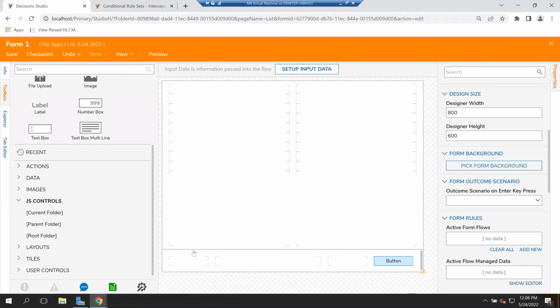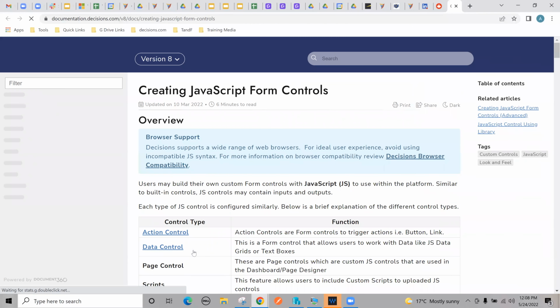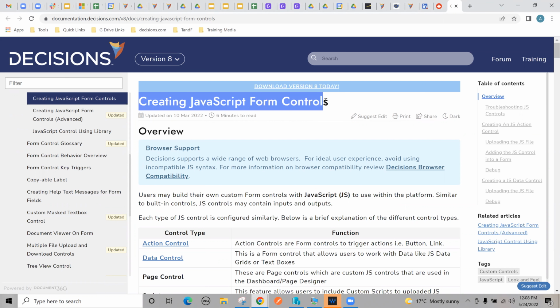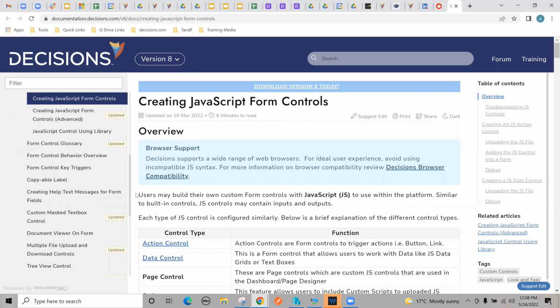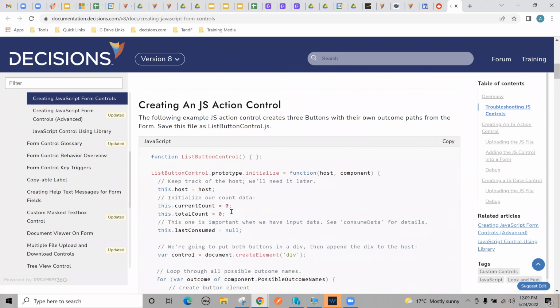Okay, I think Amber, one of my coworkers, shared a link, and let me click on that and see. Can you still see my screen, Vineet? Yes, I can see. So this is the documentation that Amber just shared, and this helps in creating JavaScript form controls. I think this should take you step by step into what you're trying to do. JavaScript controls may contain the inputs and outputs which you would want to use. Have you gone through this documentation already, Vineet?